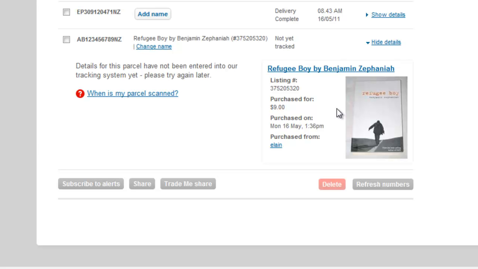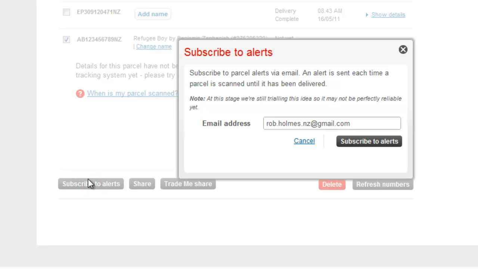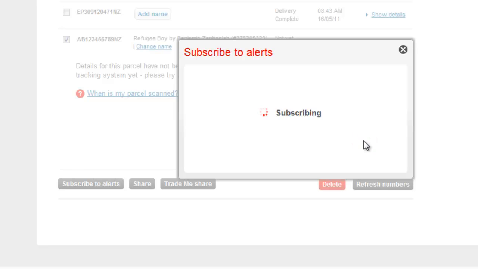If I subscribe to alerts, I'll receive a notification every time my parcel changes status, such as when it enters the New Zealand Post system or when the item is delivered. I can also share these details with others.